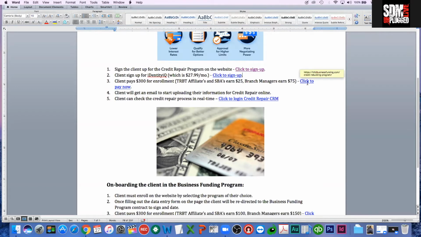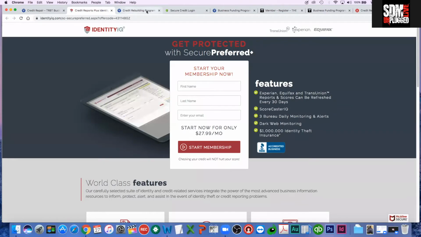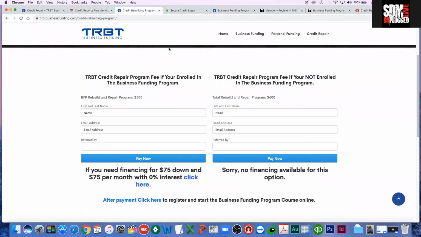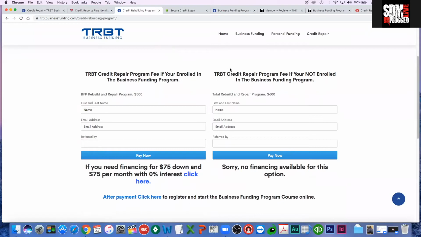And then when they pay, they click on here, and it'll take them to the payment link, which is right here. And this is where they choose to pay. They can enroll. Like I said before, this is for the people in the credit rebuilding program as well. But if they're not in a credit rebuilding program, this is a $600 fee. And whatever bonus you're getting now will be doubled. So if you're an affiliate, you'll get $50. If you're a branch manager, you'll get 150. So that's a good thing if you're just signing up people for the credit program for 600. Make a lot of money.